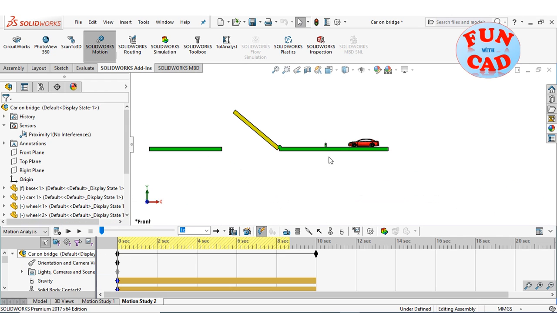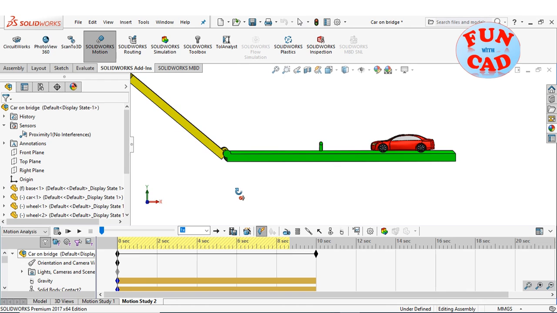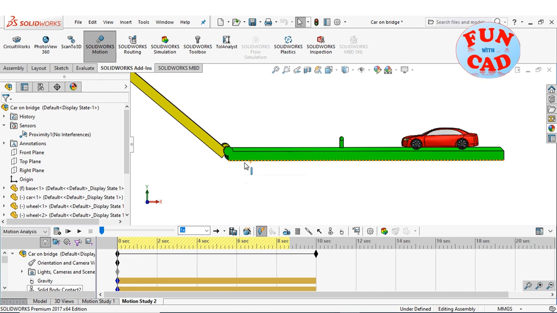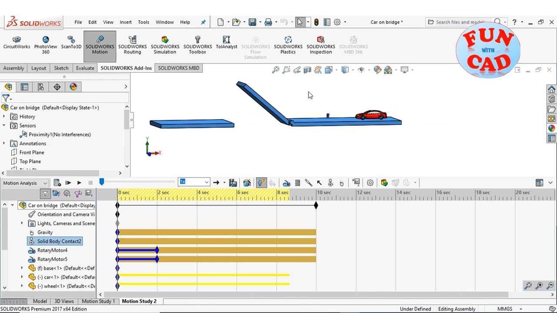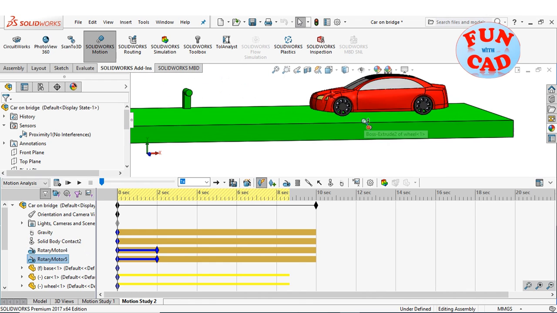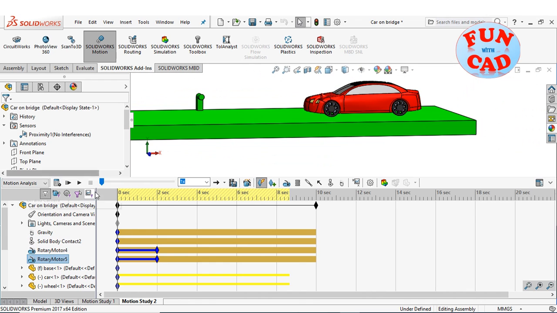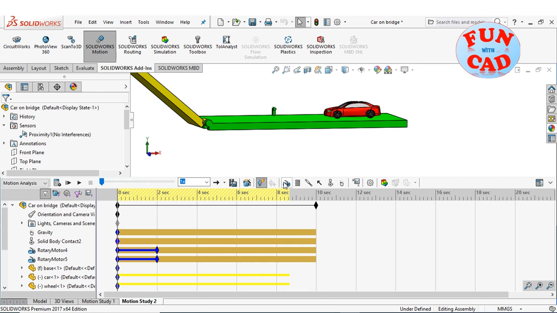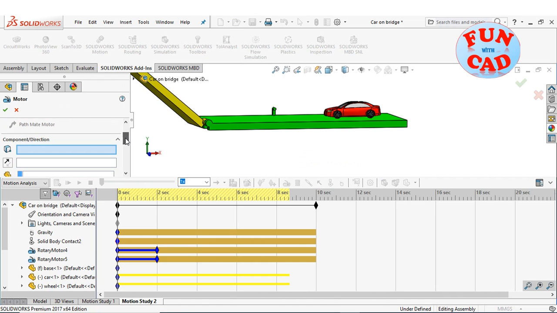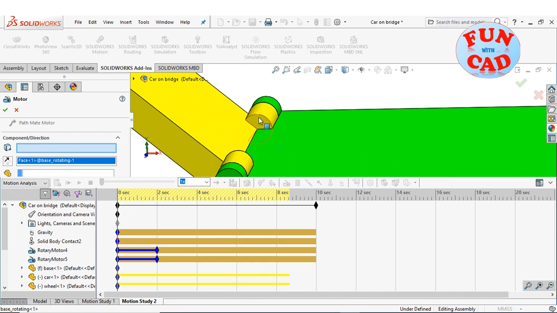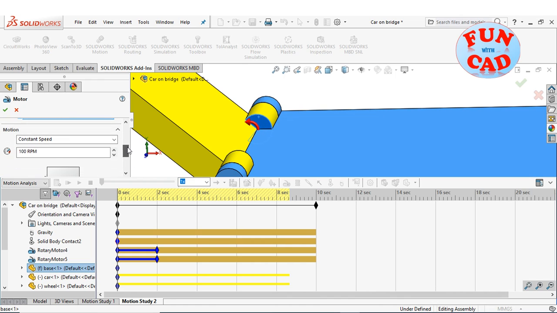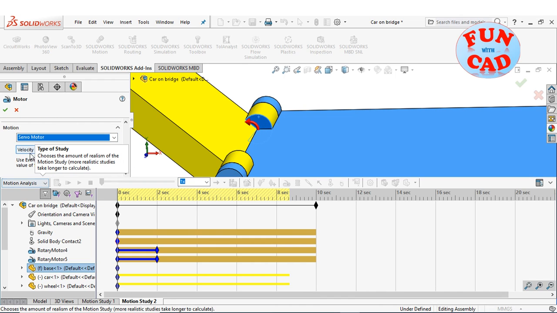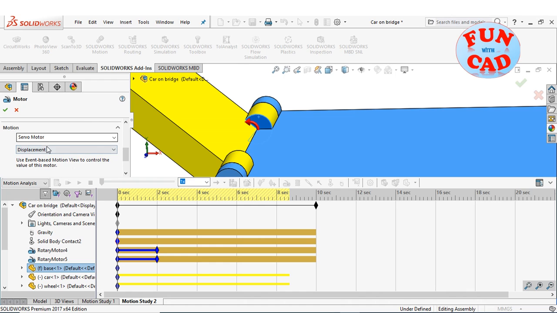Enable the SolidWorks Motion add-in, and go to the motion study tools. I have added gravity, solid body contact between car wheels and track, and two simple motors on wheels for driving the car. Now, add a new motor, and select the rotating face of the motor and the fixed member around which the motor will rotate. Select the servo motor option, with displacement.